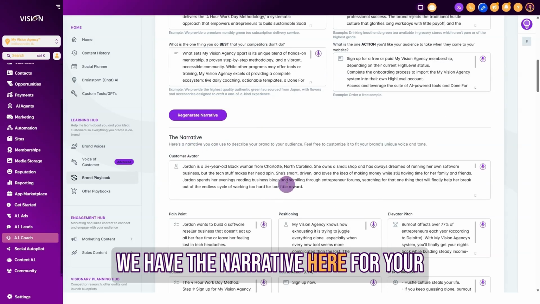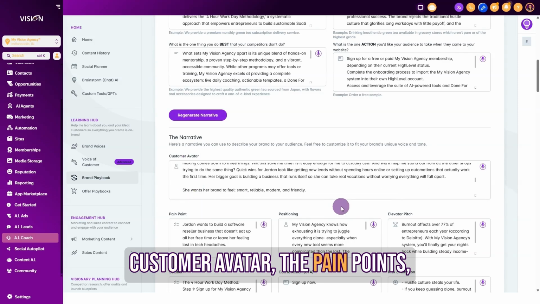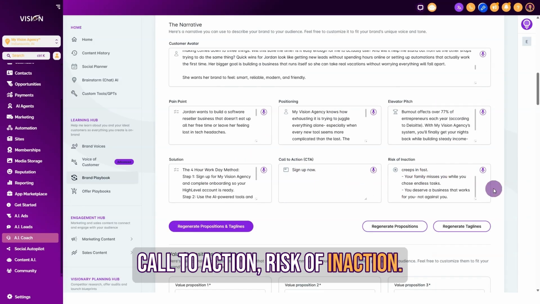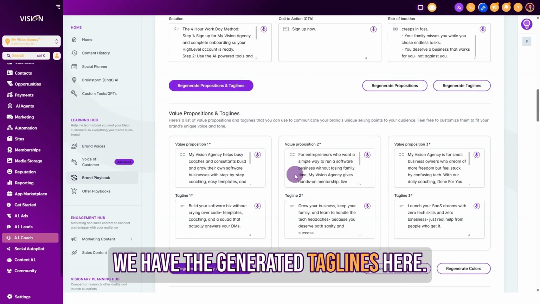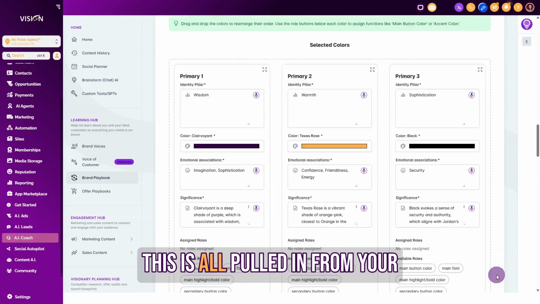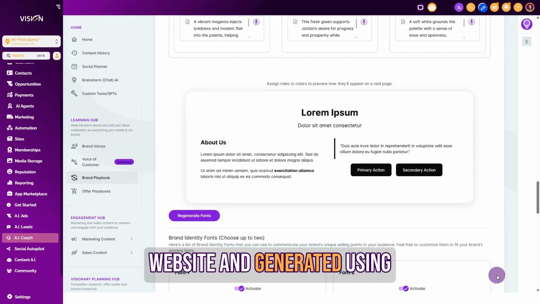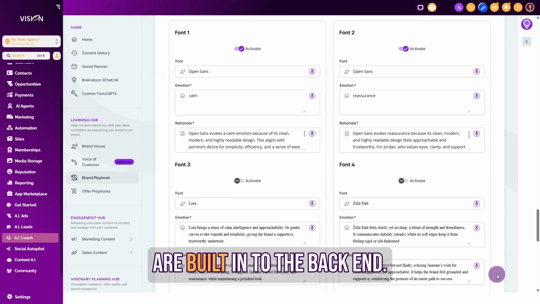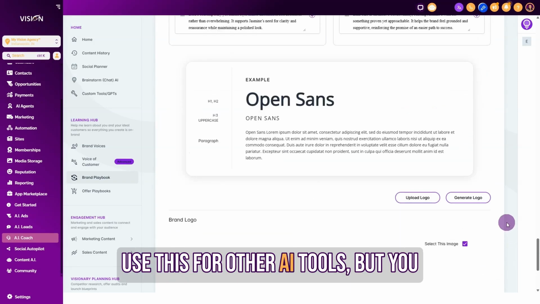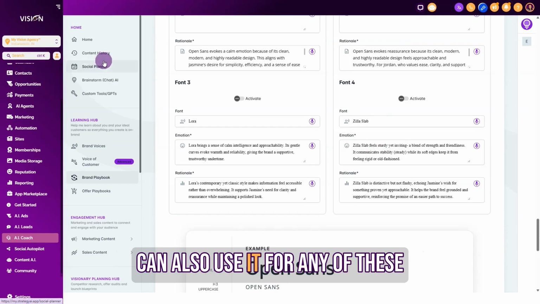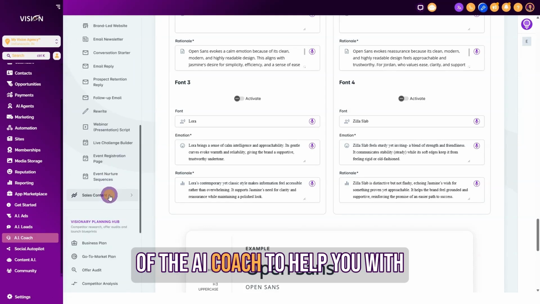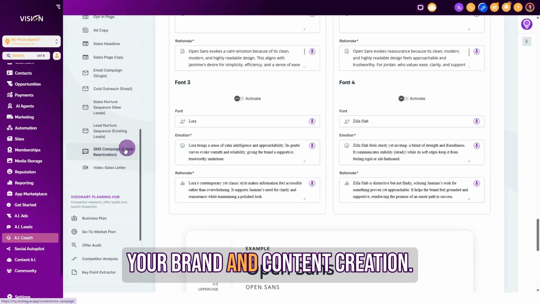We have the narrative here for your customer avatar, the pain points, positioning, elevator pitch, solution, call to action, risk of inaction. We have the generated taglines here. You also have your identity pillars and colors. This is all pulled in from your website and generated using all of the frameworks that are built into the back end. Now, you can print this out and use this for other AI tools, but you can also use it for any of these features that we have built inside of the AI coach to help you with your brand and content creation.